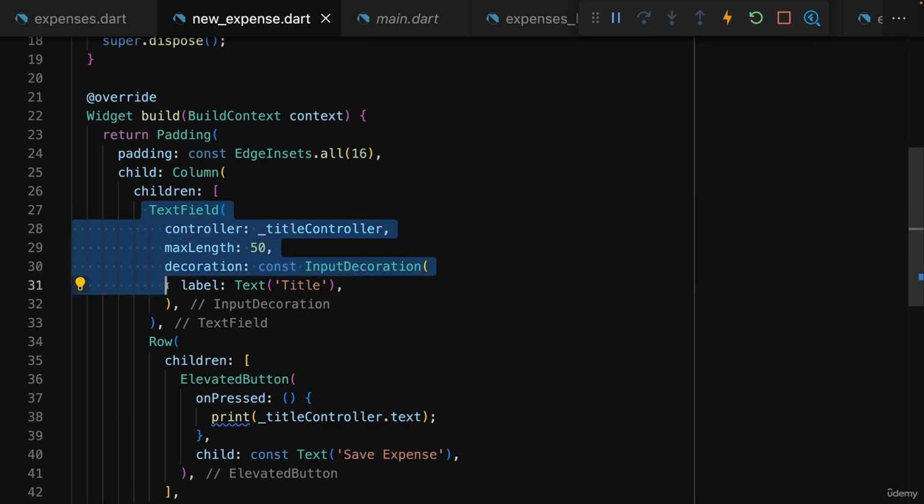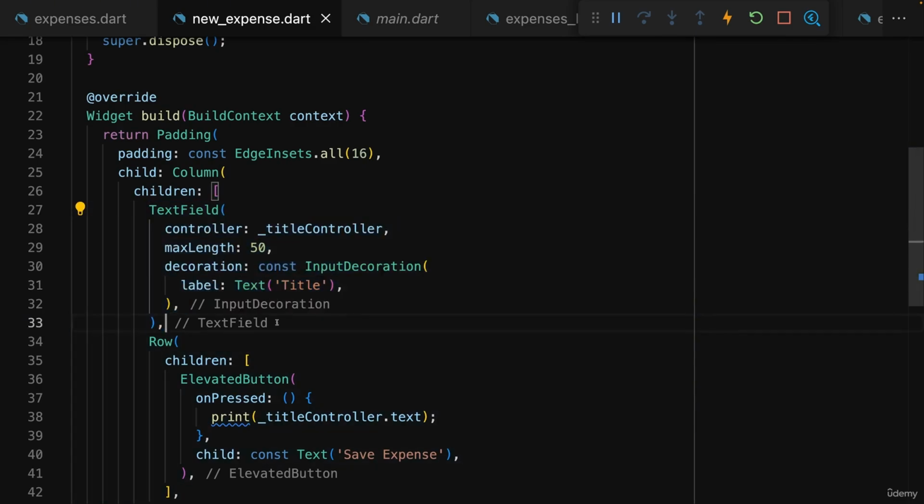So now that we have a basic understanding of how we can add text fields, here's a little exercise for you, a small challenge for you. I want you to add another text field to this column in a separate row, and that text field should allow the user to enter an amount, so the amount that belongs to the expense that is about to be created.